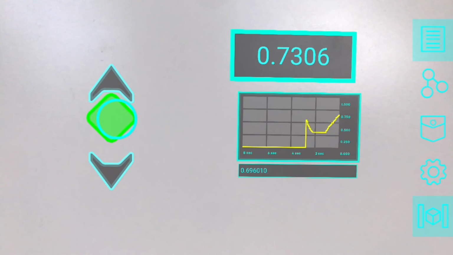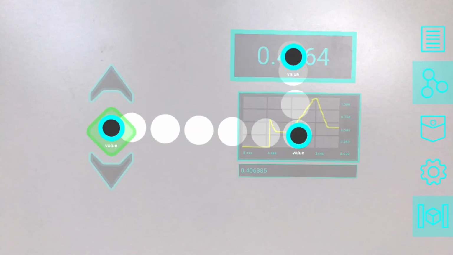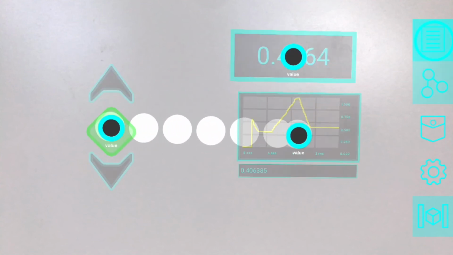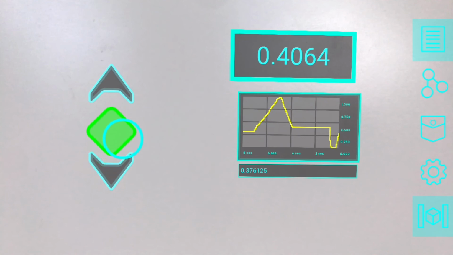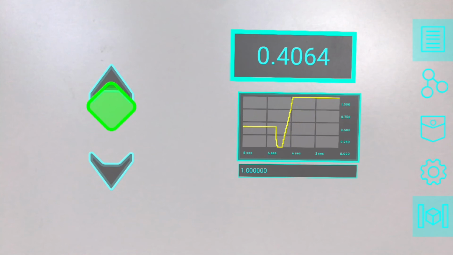So you don't have to connect the slider directly to the tool that you want to change as long as you have that link. And then you can see I'm deleting the connection between the value and the graph. So now the slider will change the graph but not change the value tool.